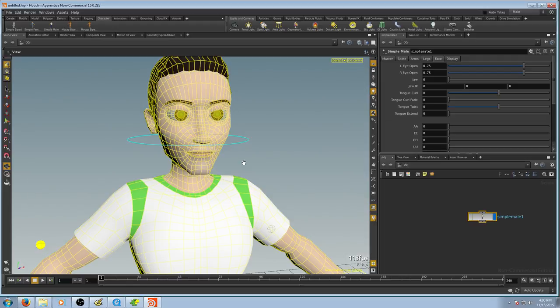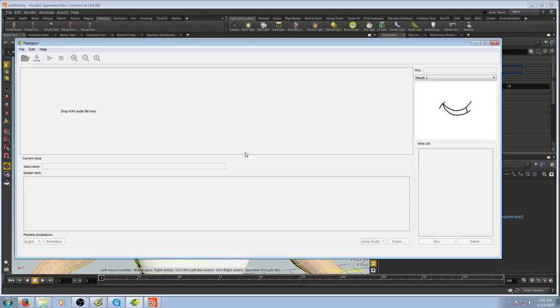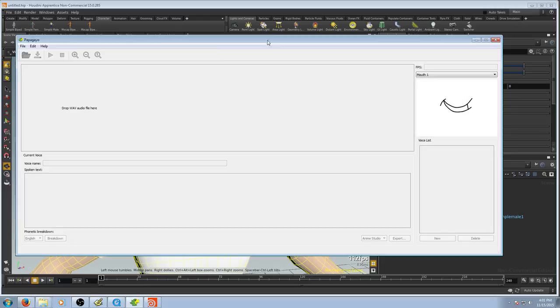And that's what Papagayo is good for. It makes data for us. So we're going to look at Papagayo. This is the latest one. There has been an update. If you've used it in the past, you probably used version 1. This is version 2.